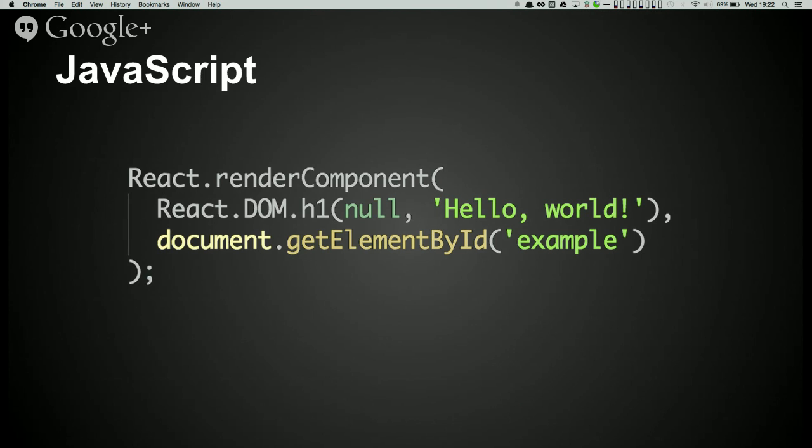So we're creating an H1 from the virtual DOM. We're not passing in any props, and it has one child, which is a string, which is hello world. And we're rendering that virtual DOM element into a real DOM, or that's a placeholder effectively for the app. So that's what it looks like in JavaScript.